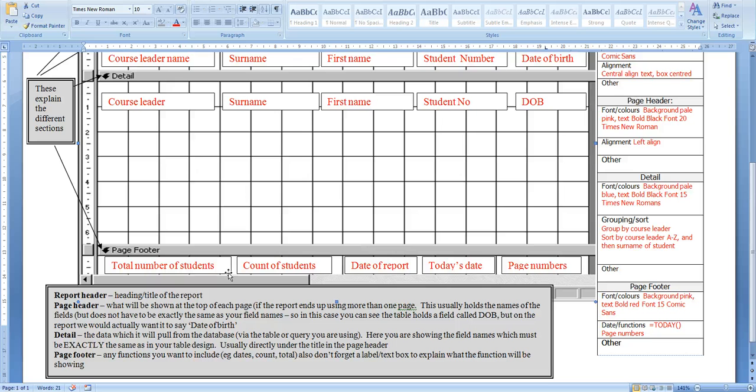And then under page footer, this is just what I want at the bottom of the report. So in my case I'm wanting a total of the students. Now because I'm wanting a total, this will be a boring text box, total number of students, and then at the side of it this will be the function. So it's a bit like when you're in Excel, if you remember, you have to put a title to the side of the function because otherwise a number would just be shown at the bottom of the report and no one would know what it means. And then again I've got the date and I'm going to have a page number.